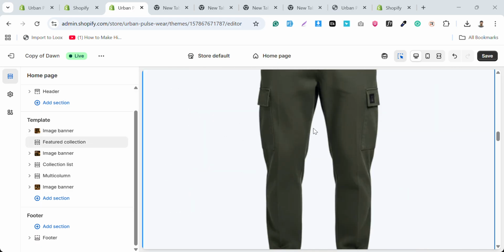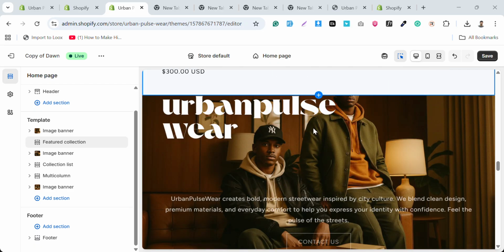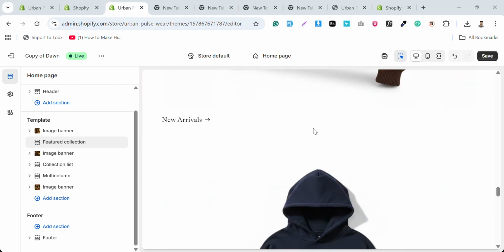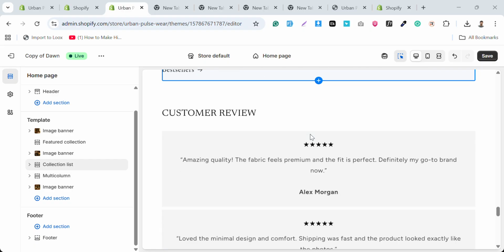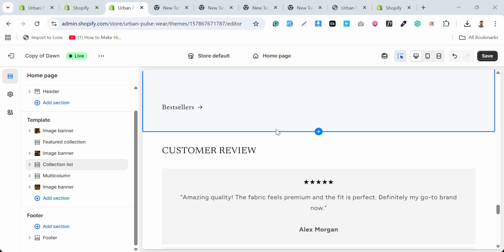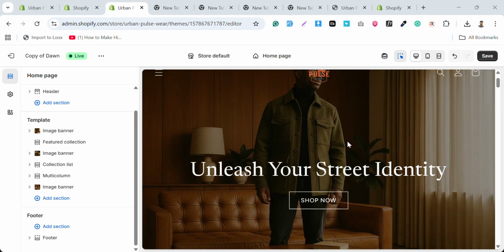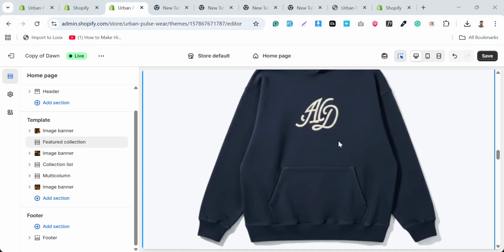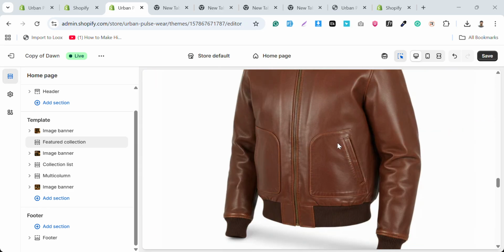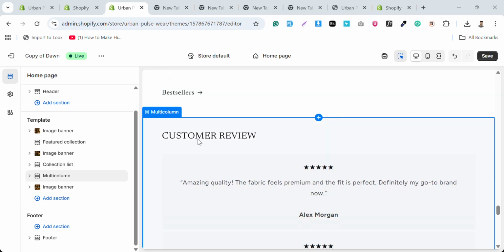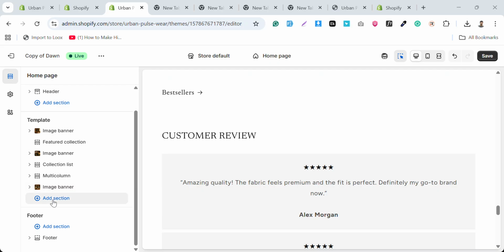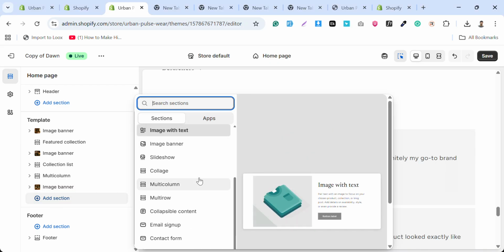Now I'm going to show you how we can add a lookbook hotspot section to show our product. From here, under template, I will add the lookbook hotspot section under the customer review section. Then add section.